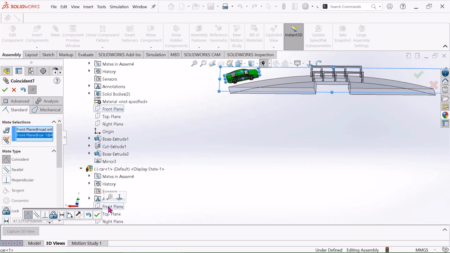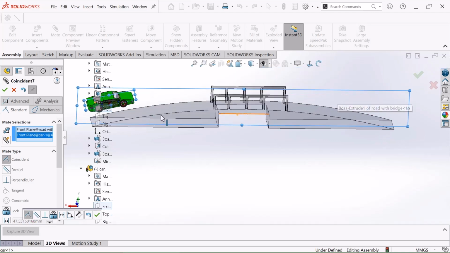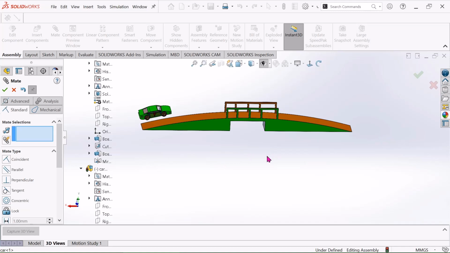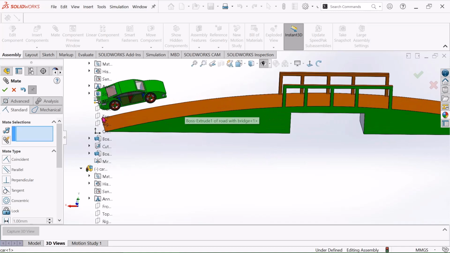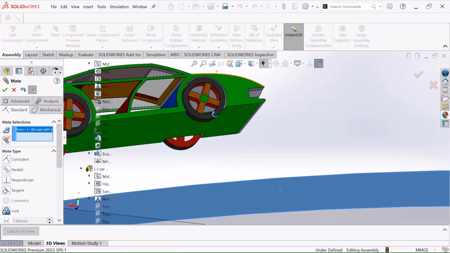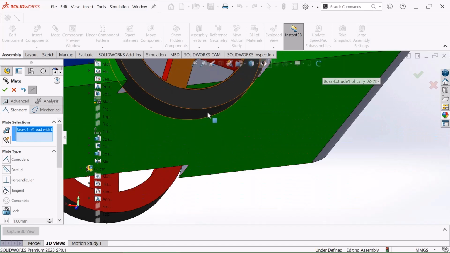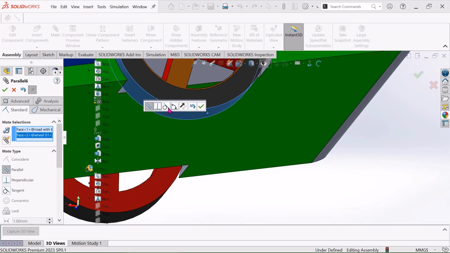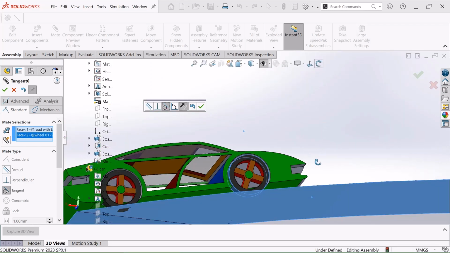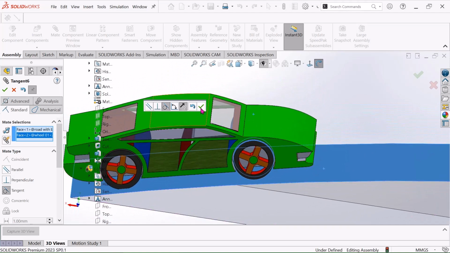Just click car front plane and choose this coincident. Just see, it is coincident with this car and road, and just select OK. Now again select this face and select this tire outside face. Just select this tire outside face and just select this tangent. Now see, it is tangent with this road, and just select OK.